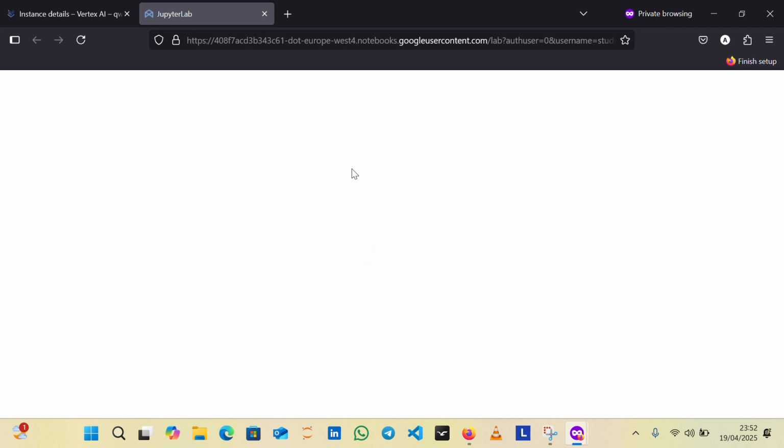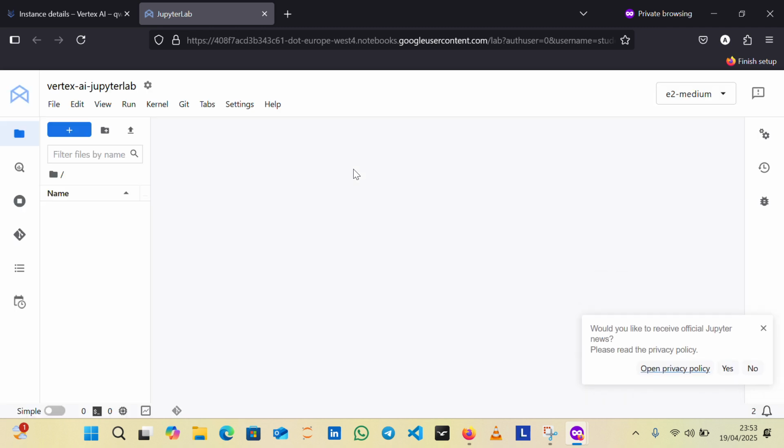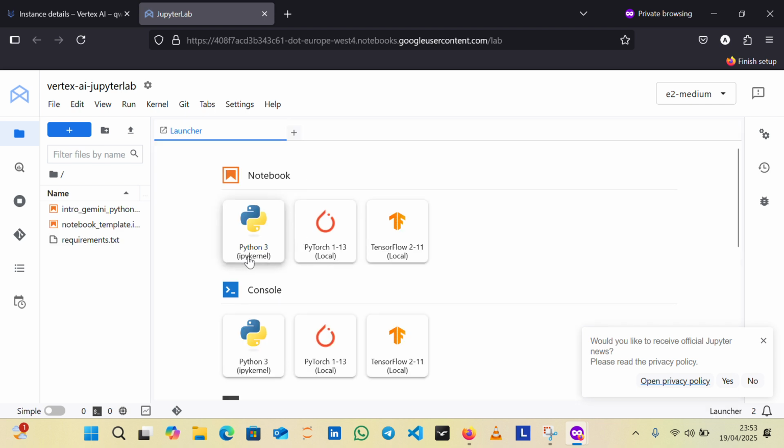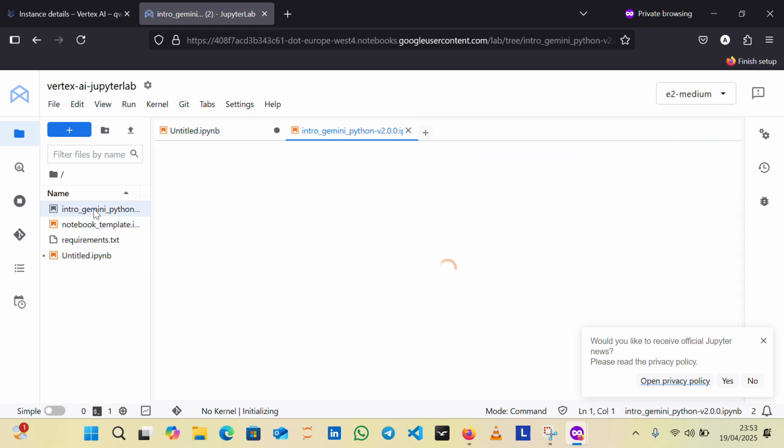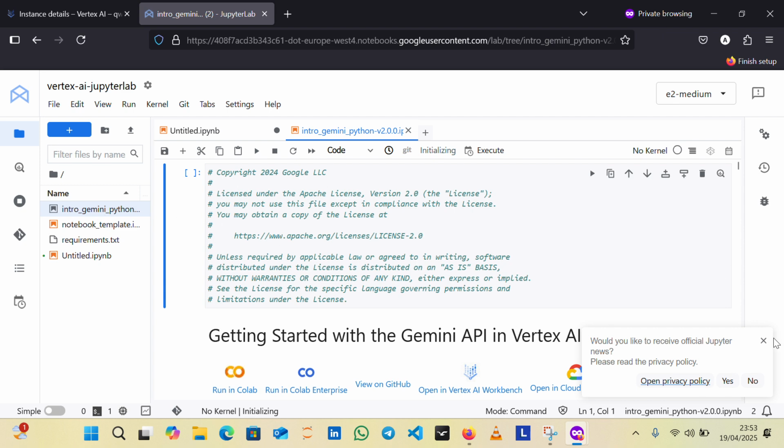So in the lab, we will select the type of kernel we'll be using. I'm going to choose Python 3, which is the latest version of Python. So we have Python 3, and that's what you're supposed to select. So we are dealing with a notebook, not the console. We click on Python 3. Okay, so we have intro to Gemini Python. Select that. All right.